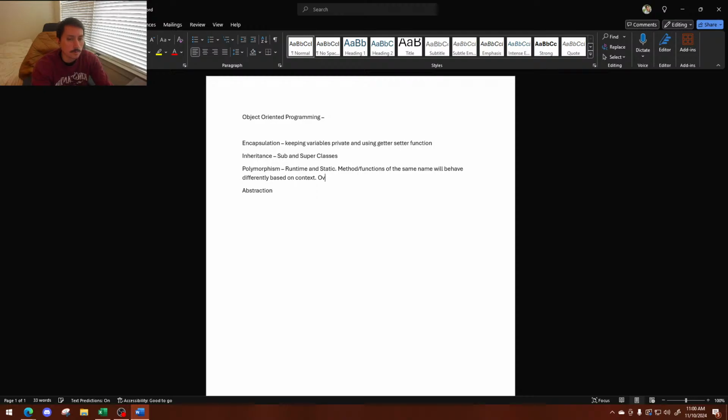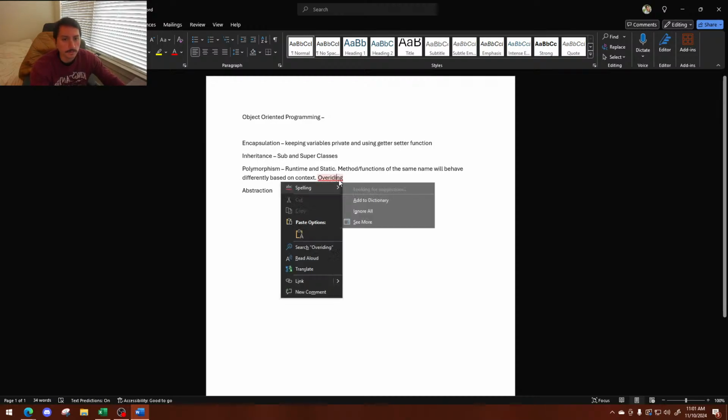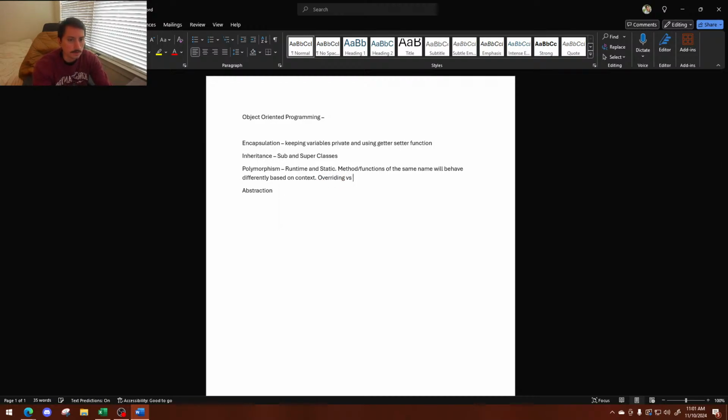This is also overriding. I don't know if I'm spelling this right. Overriding versus overloading. Oh, sorry. Overloading. Okay. And then abstraction, this is the difference between an abstract class and an interface.